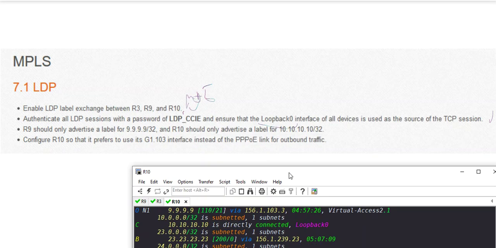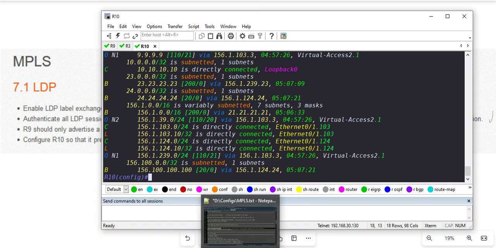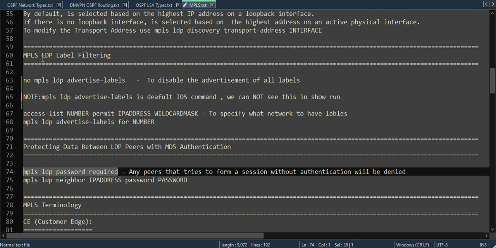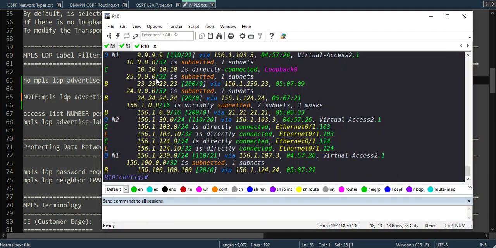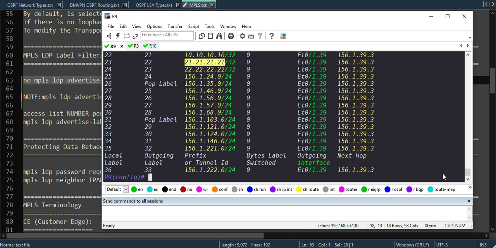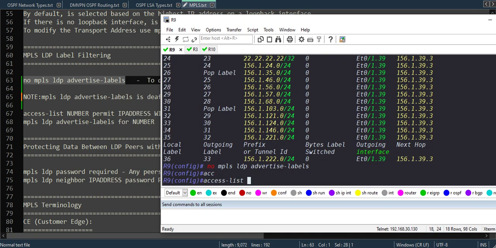Okay. Let's do only the first. We can filter our labels by MPLS label filtering. First, we have to disable label advertisement. Let's do this on R9: disable label advertisement.